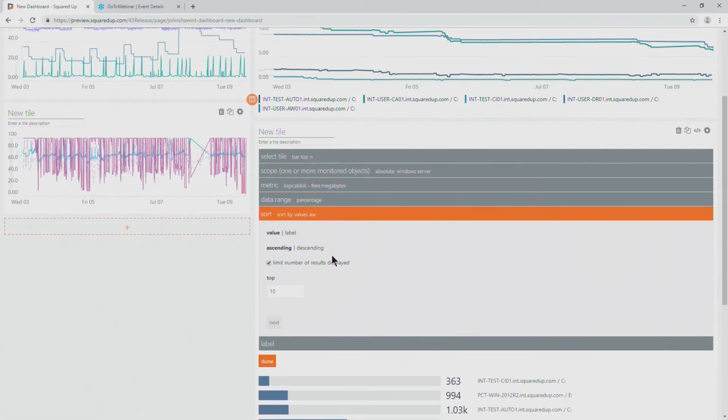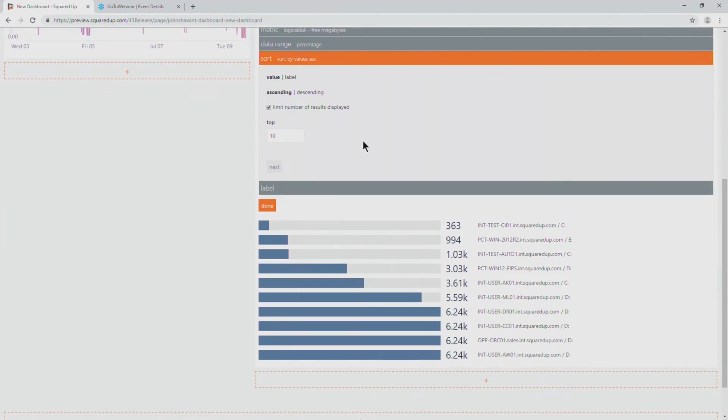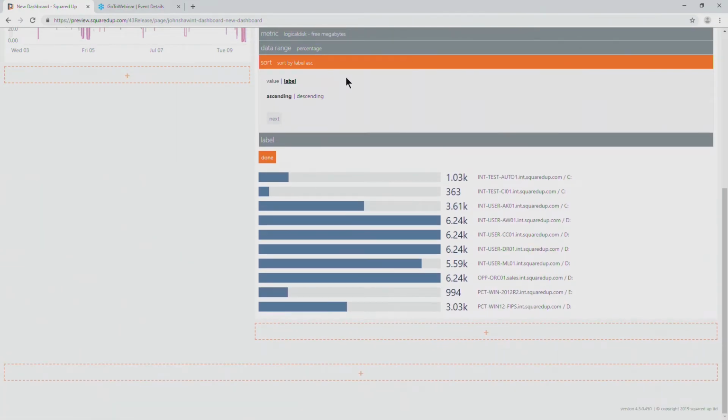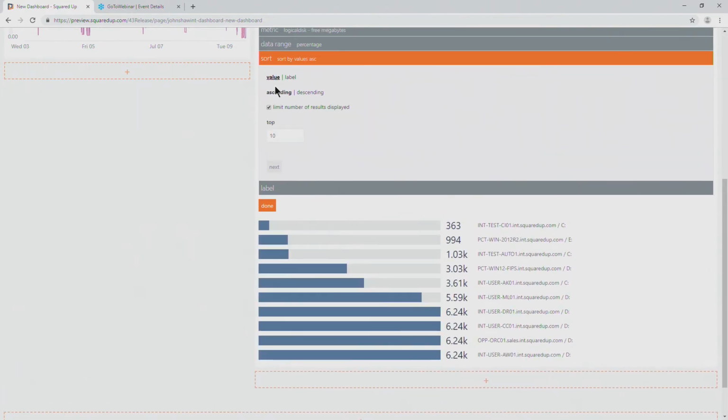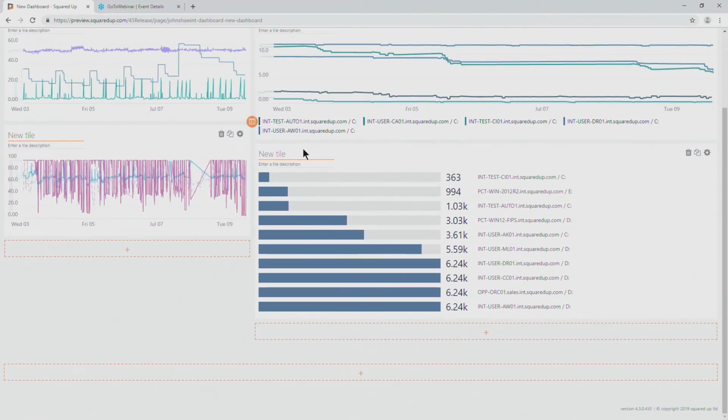And now you'll see this new piece where we can actually sort it. It's defaulted to sorting by value. I could also choose to sort them by label if the name was more important, so that would sort them by the name of the label. But I think value is probably more interesting in this context. So now I've got the bar chart of the top 10, or actually this should really be the bottom 10 most empty disks.